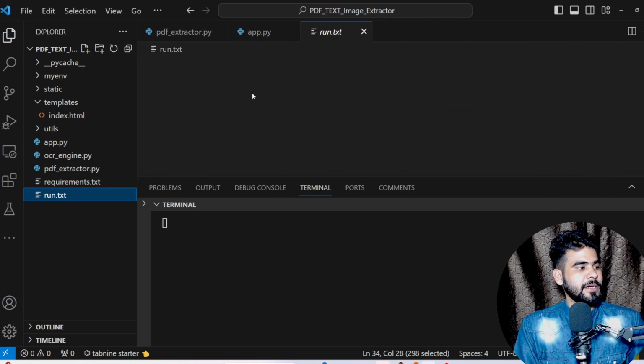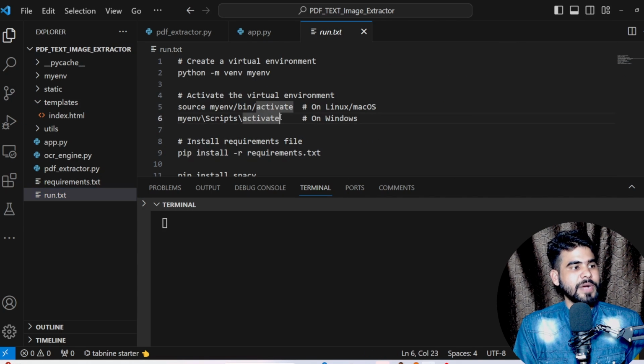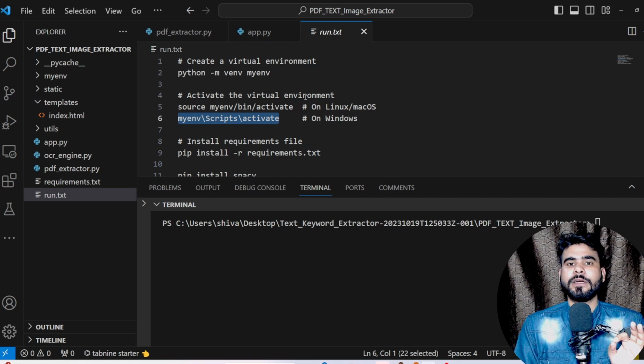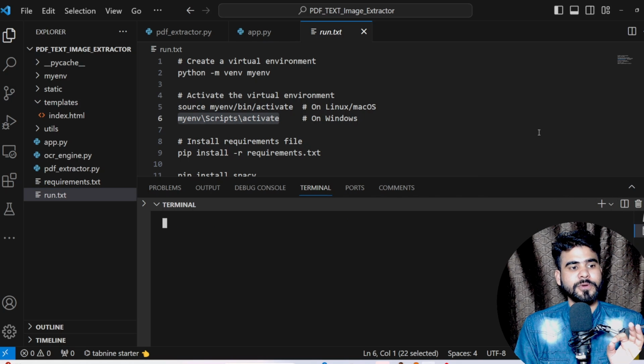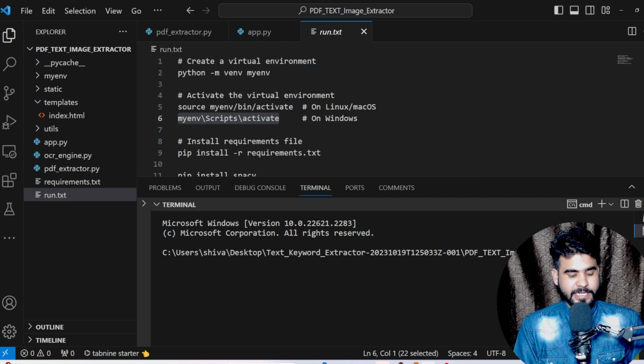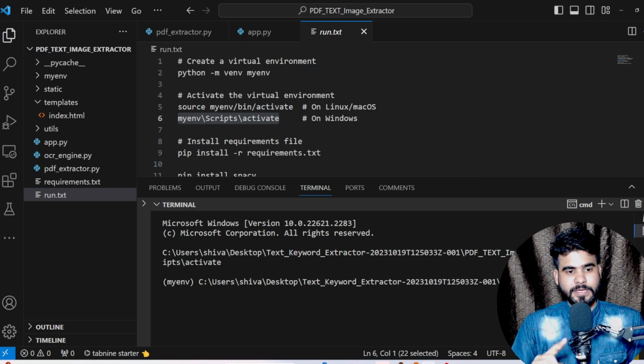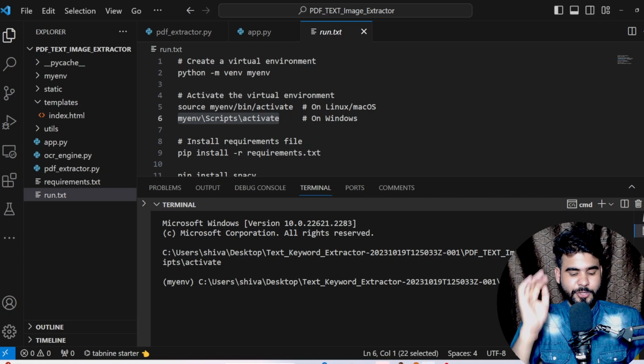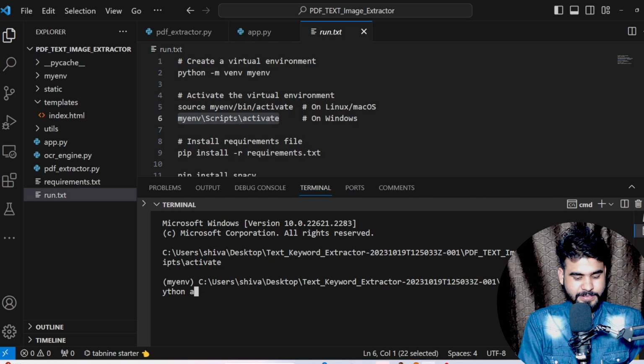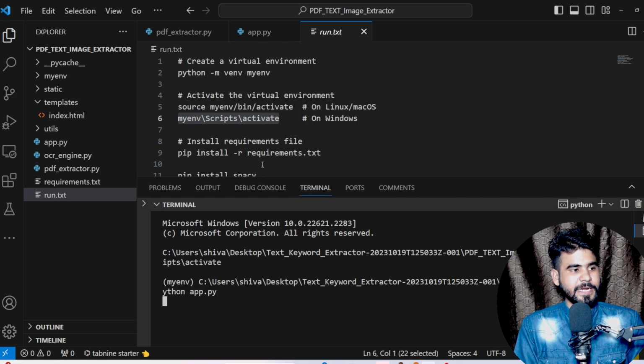Okay, now let me open my terminal and open the run.txt file, because I need a command to activate my environment. Let me copy this command from here. Make sure you create the complete virtual environment for this one, guys. Now I'm going to select the command prompt first and activate my environment. Activated. Now I'm going to run my app.py file, so python app.py, let me press enter. After that, we will get one link.